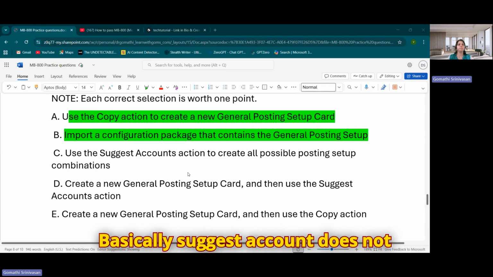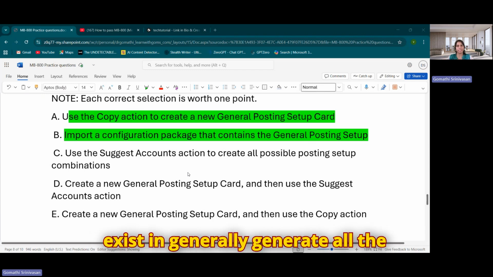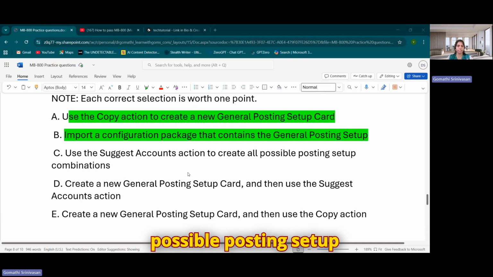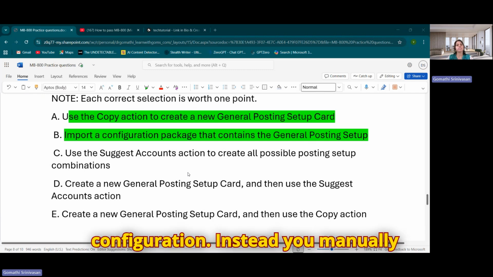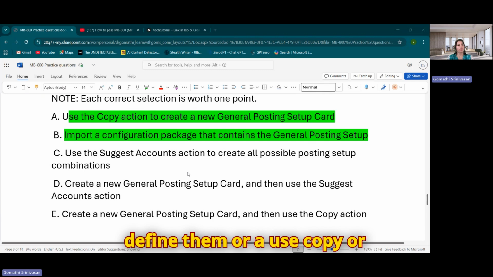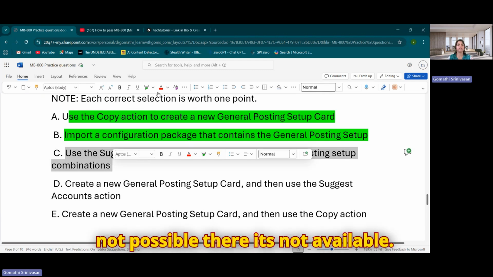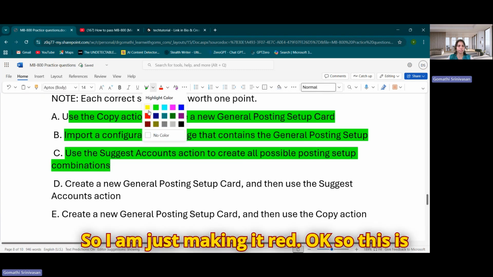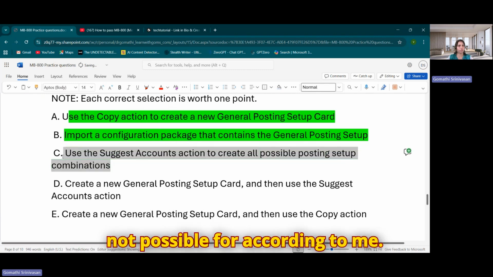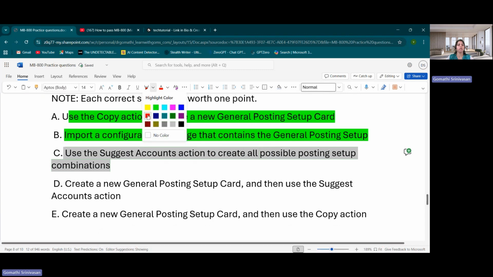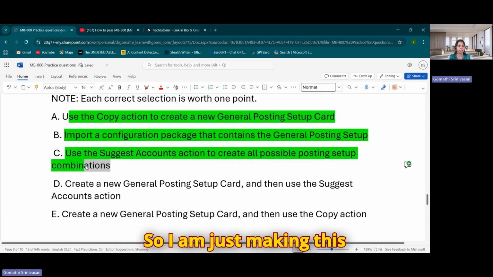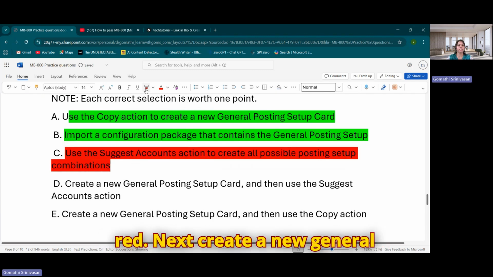What is this basically? Suggest account doesn't exist in general to generate all the possible posting setup configuration. Instead, you manually define them or use copy or configuration package. This actually is not possible there. It's not available. So I'm just making it red. Okay, so this is not possible according to me. So I'm just making this red.